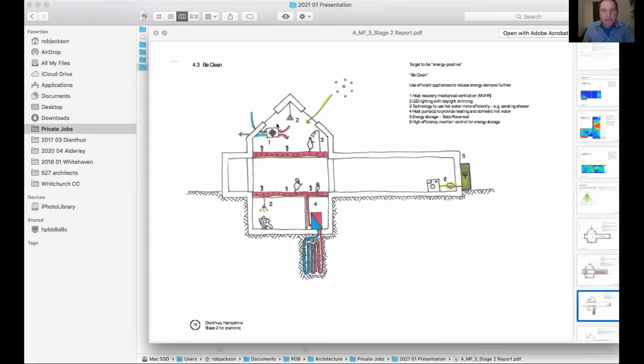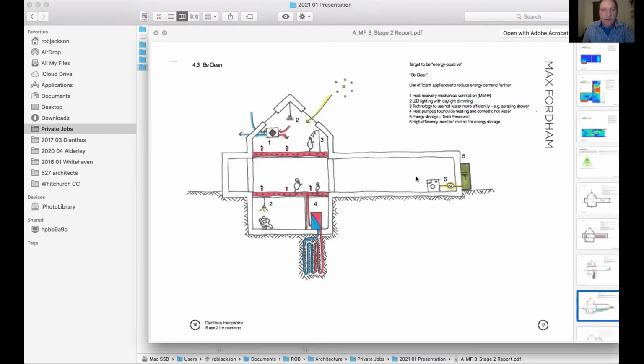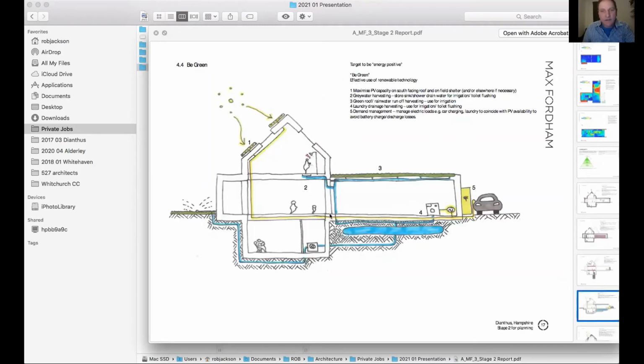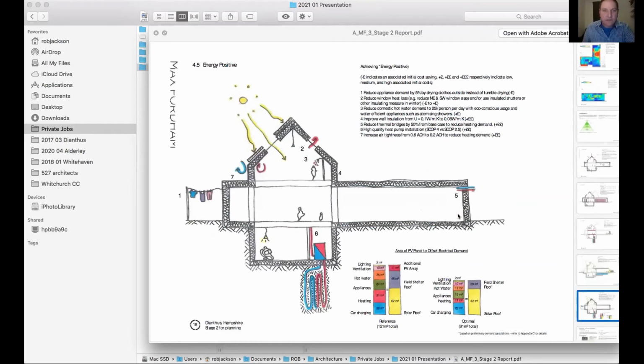Being clean in terms of use of MVHR, using low energy lighting, technology to use water more efficiently, technology to heat from the ground using ground source heat pumps, and so on. So these are the ideas that we're looking at, and then potentially in terms of being energy positive, effective use of renewables, say PVs, using green roofs, car charging, as you're saying with the Teslas. Energy positive. This was really interesting actually.